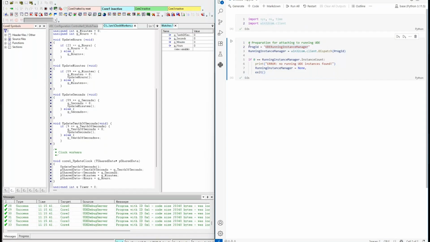These lines here are for checking if we have a running instance of UDE already opened. There is one opened, so we get no error here.